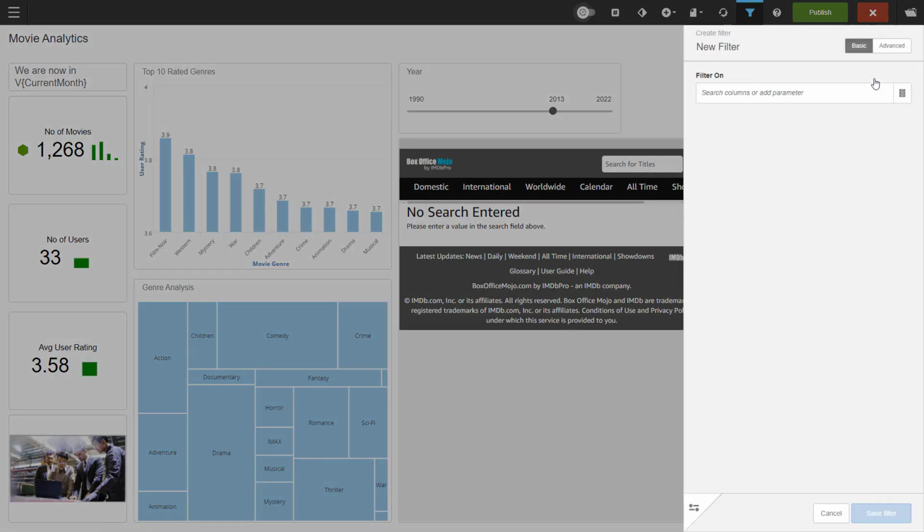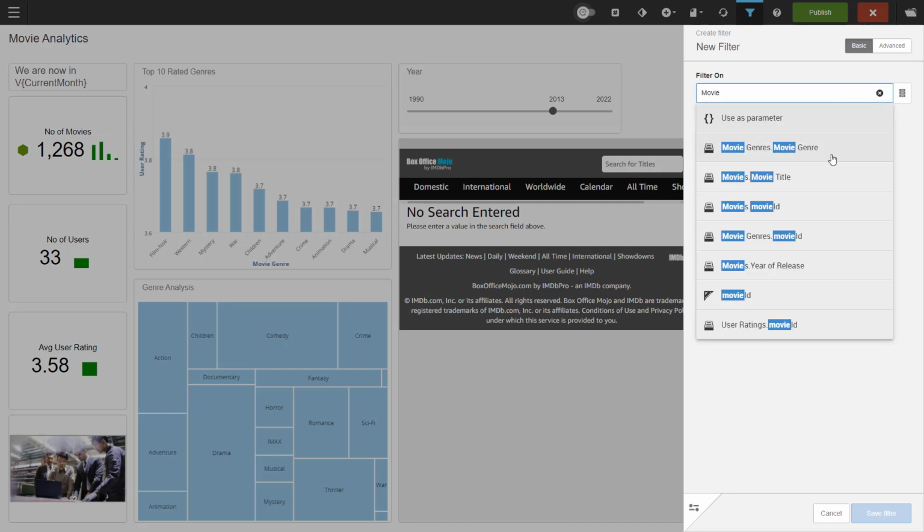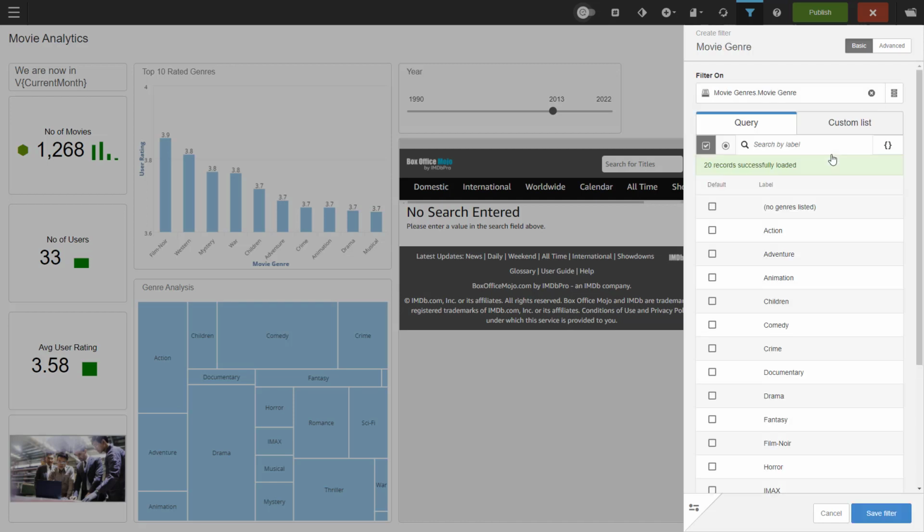You can start typing in the filter on box, and Birst will give you suggestions based on your typing, or you can browse the semantic layer. I'll use the search. I'll click on movie genre. The filter gets the default name from the attribute or measure you choose. If you change the name, remember to click the green check mark to save. Otherwise, your new name won't stick.